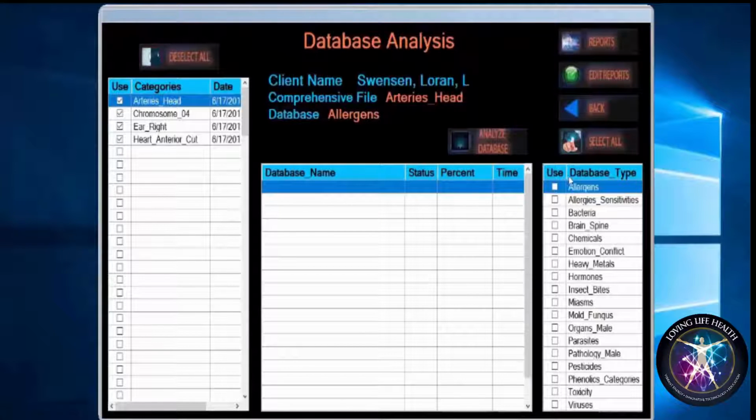Over on the right, you see database type, and right above that is select all. There's 18 databases here, and we want to compare each item that we scanned with each one of these databases. This helps us get more to where the cause of the disruption is. And so you click select all, and then just to the left of that is analyze database.